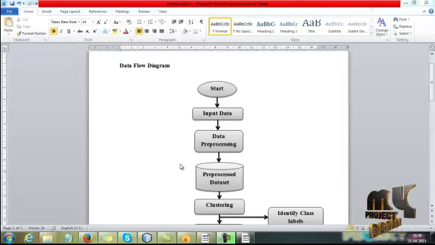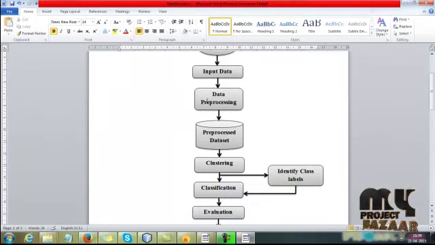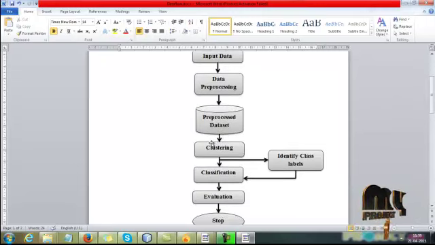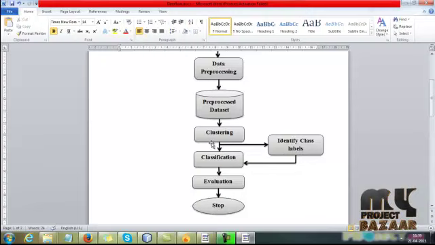After we browse the data set, we have to load the data set into the database. After that, we have to pre-process the data set. So pre-processing is nothing but data cleaning. Here we have to eliminate the unwanted values or unwanted symbols in the data set. That is called data set cleaning. After we pre-process the data, we just collect the pre-processed data set. After that we are going to cluster the values in the data set.